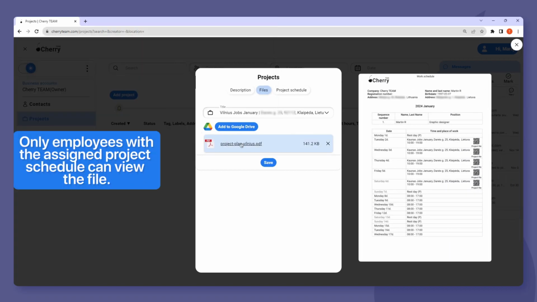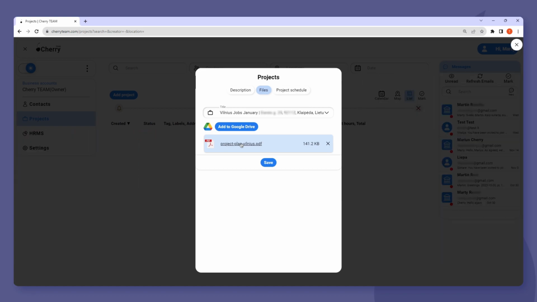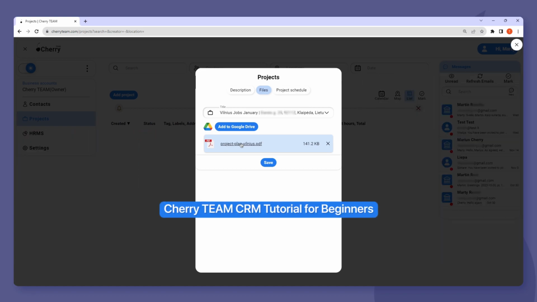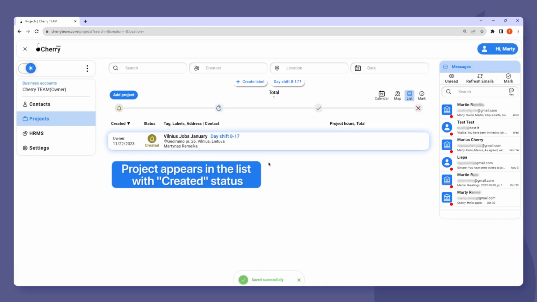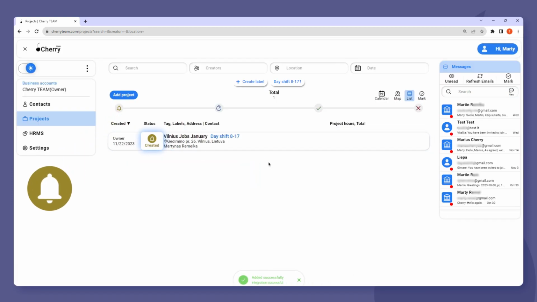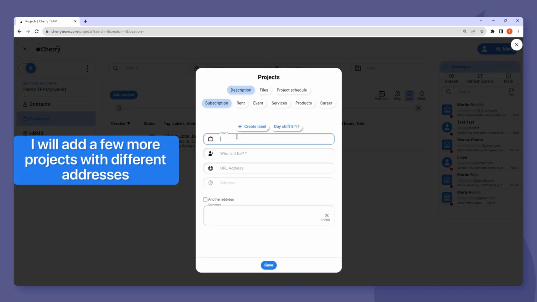The file can be viewed by employees whose work schedule has this project assigned. We can add files only when Google Drive integration is enabled, as shown in the previous video tutorial. I click Save and the project appears in the list with a yellow Created status. I will add a few more projects with different addresses.